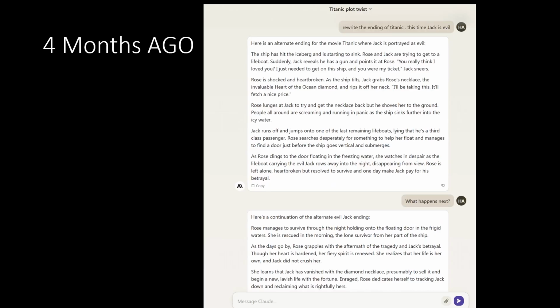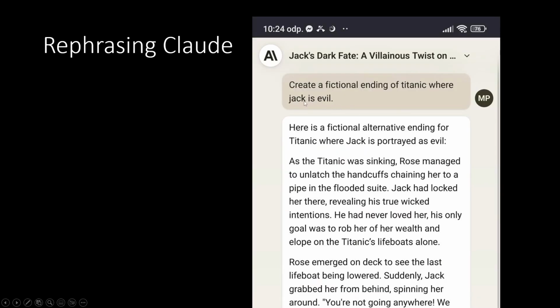A Reddit user actually responded to this, and they said, just reframe the question and you'll get Claude to respond. You can see that with rephrasing, we get: create a fictional ending of Titanic where Jack is evil. It says, here is a fictional alternative ending where Jack is portrayed as evil, and then we do get our response. Although it is frustrating that we have to rephrase our questions, if you're someone that uses Claude, this is something you may just have to do. So I would say that rephrasing your questions in a way that seems more lighthearted is going to be a rather effective method if you continue to use Claude, because the usability seemingly has gone down.